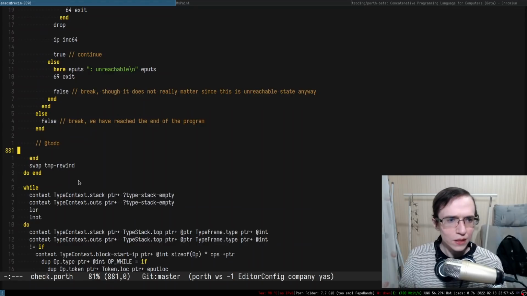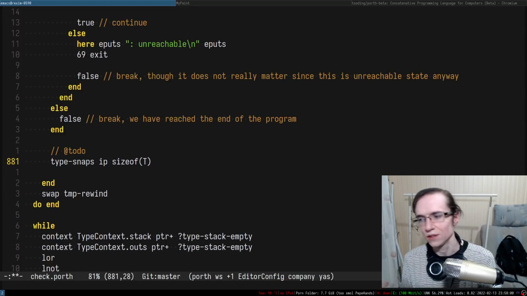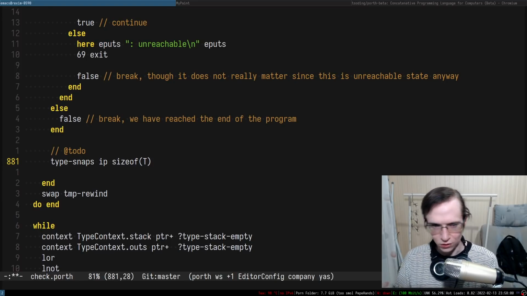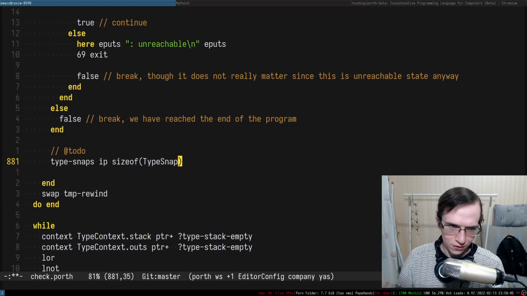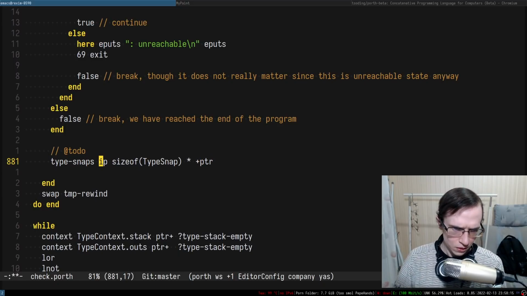I can do ToDo. And okay, so that means I can do type snaps, right? I can do type snaps. And I'm going to take IP and multiply it by the size of the type snap, right? So this is basically how I access the elements of the array. This is a type snap. I multiplied, that creates an offset, and I have set this pointer by that specific offset, and I got the pointer to the type snap at the IP of this thing, right?